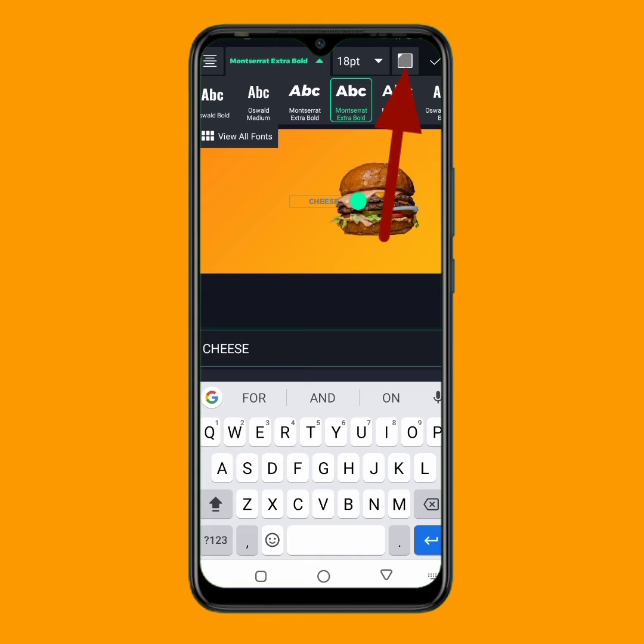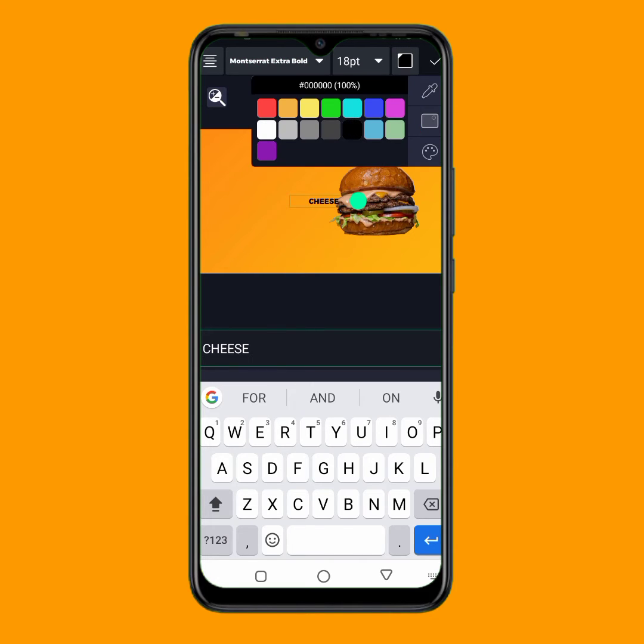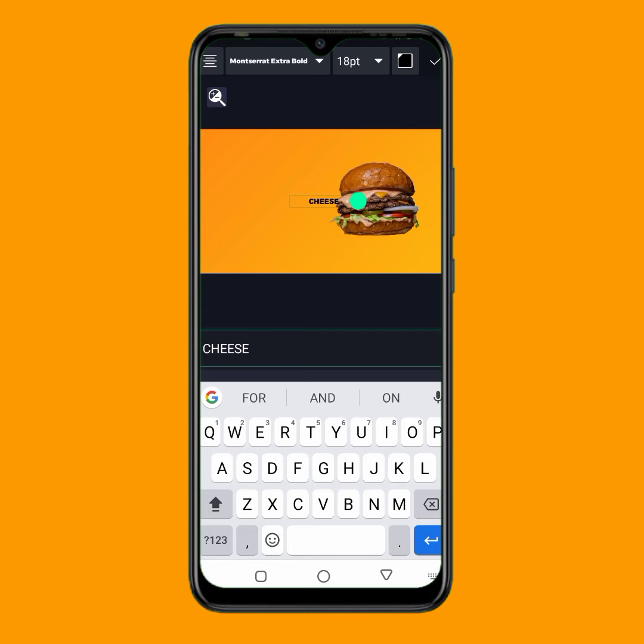Alright, then I'll click here where the arrow is showing to change the color of my text. So I want the color to be black. That is for the first text.